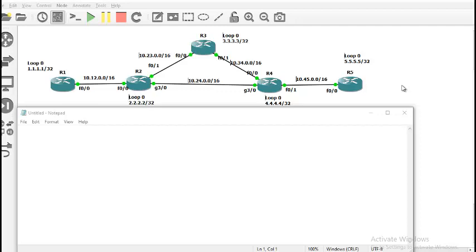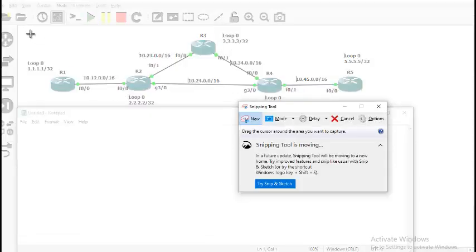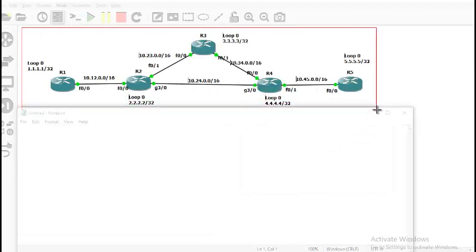both gig Ethernet and fast Ethernet cost is going to be same because auto cost based on bandwidth is calculated by keeping 100 as the reference, as the numerator. Do you know that, or you want me to explain that? Should I explain more, or you know it? Please. Okay, let me explain.